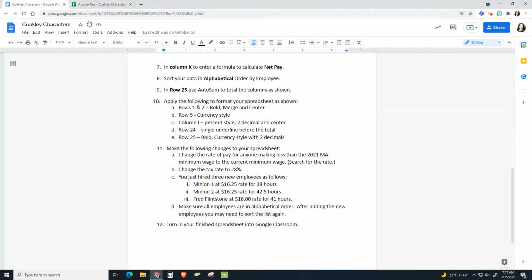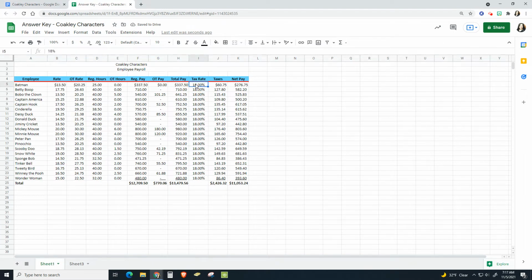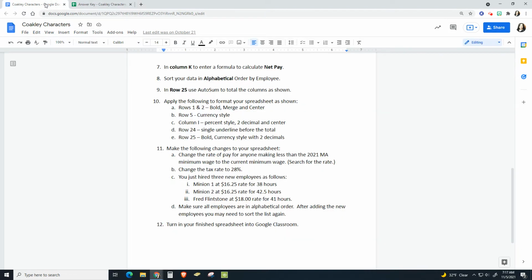And now we're going to change the tax rate to 28%. So I'm just going to come over here, type in the number 28 and drag it. Use the fill handle. Remember, the fill handle is this tiny little square on the corner. You click it, hold the click, and drag it all the way down.